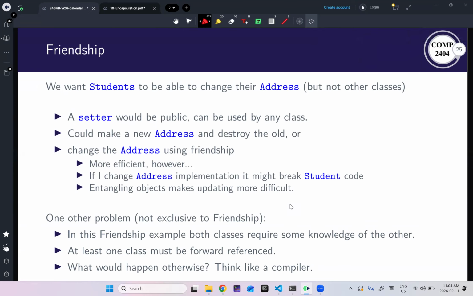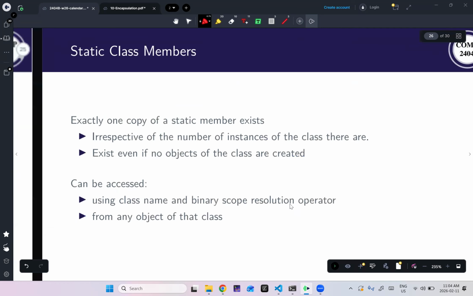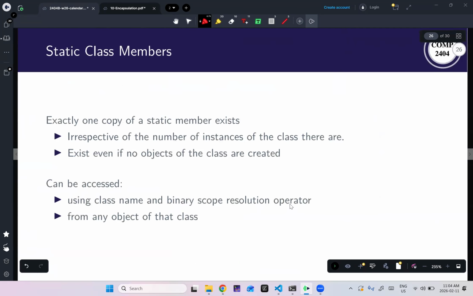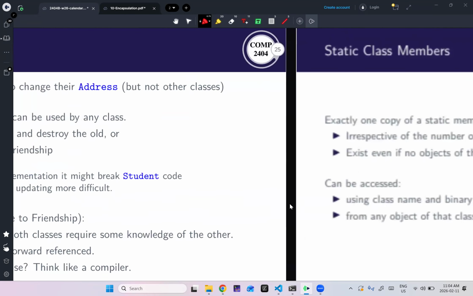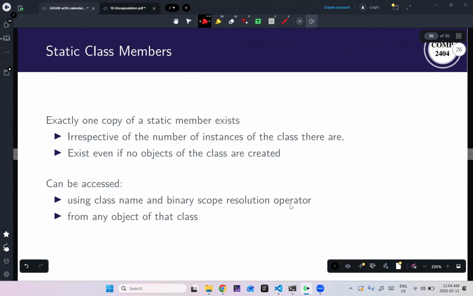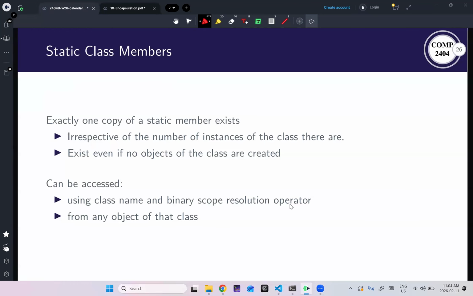So, there is a really weird scenario where I want address to be private. Probably better solutions. But all right, let's jump into static member variables.